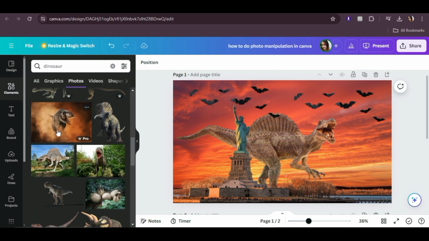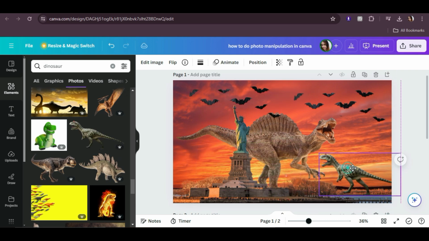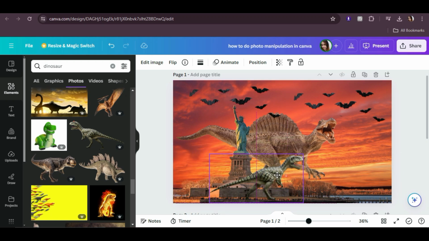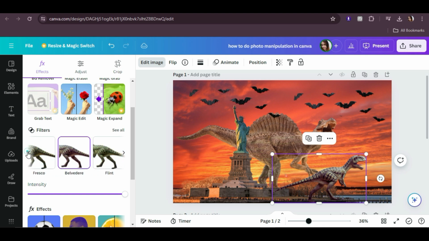Let me just add another small dinosaur here. And just like what I did to other photo layers here, let's just adjust the color and size of this new element so it will look good with all other images here.